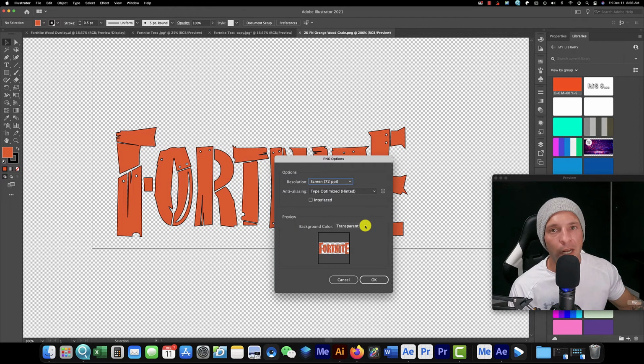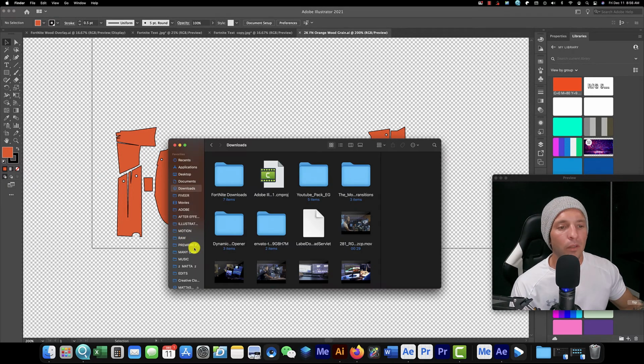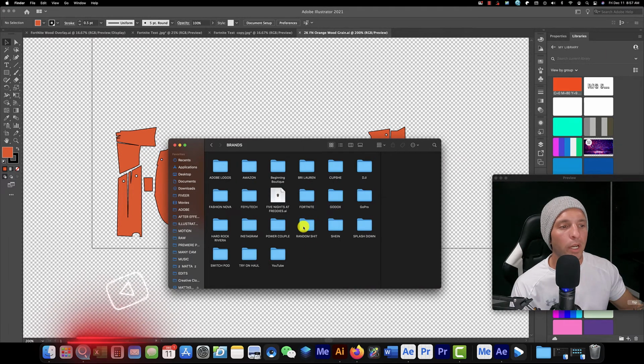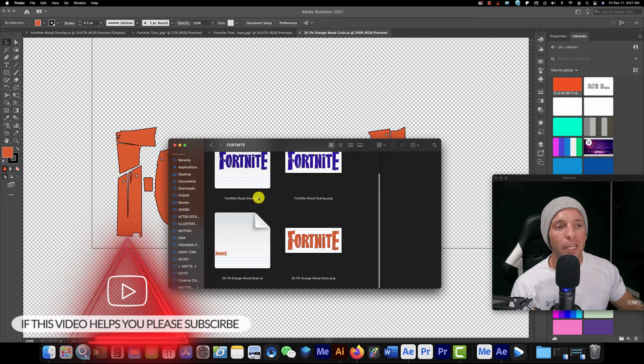If I just wanted to add a simple white, I could choose white or black. If I wanted to add an actual additional color, I could draw a box in here, put it behind the logo, and have a color background. Just save it. Okay. Open my downloads, Illustrator, brands, Fortnite. And now you can see I have the AI blue.